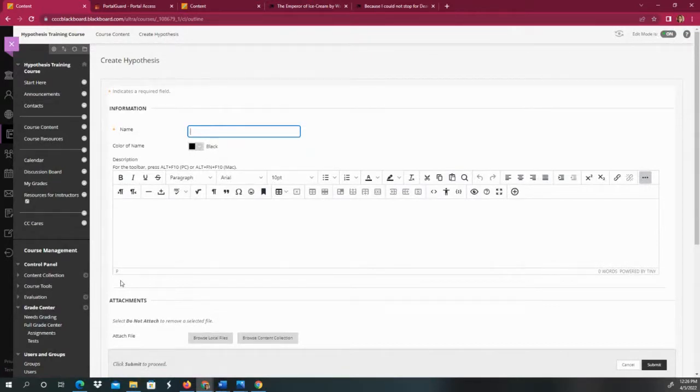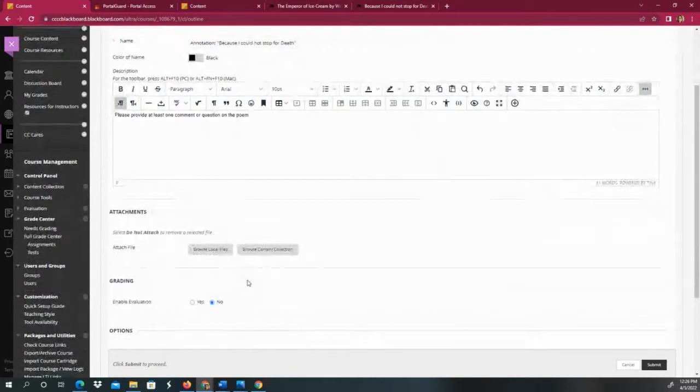I'm going to name my assignment. I'm going to put Annotation in front of it so that my students know where they're heading, for "Because I Could Not Stop for Death" by Emily Dickinson. If you have some instructions, you can put them here. I'm going to say, please provide at least one comment or question on the poem. Now, do not add an attachment here. If you have an assignment sheet or something you need to add, sure, but do not attach the file you want them to work with.